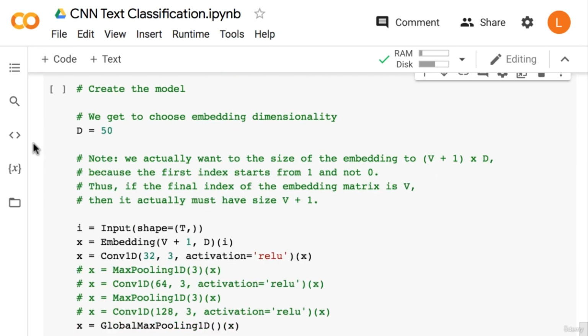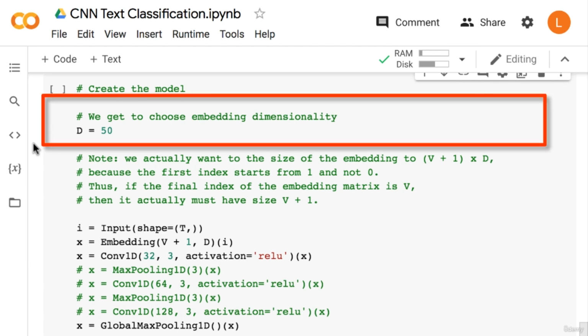The next step is to create our model. You can see that I've chosen an embedding size of 50, but you should feel free to change this as an exercise.